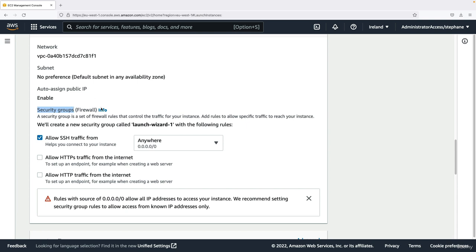And the first security group created will be called Launch Wizard 1, created by the console directly. We can define multiple rules. The first rule we want is to allow SSH traffic from anywhere. So we leave it as is, and this will create a rule in our security group to allow SSH traffic. But we also want to allow HTTP traffic from the internet.